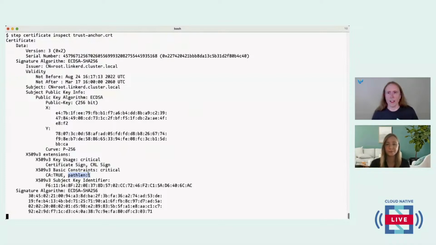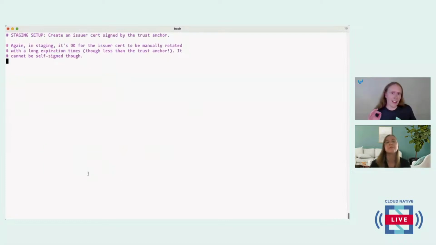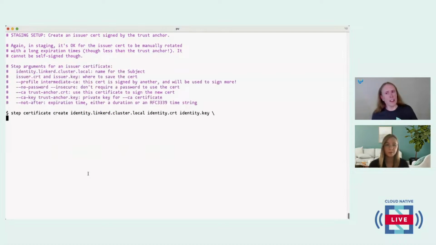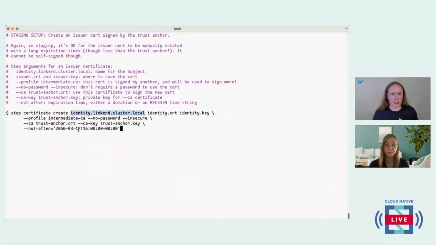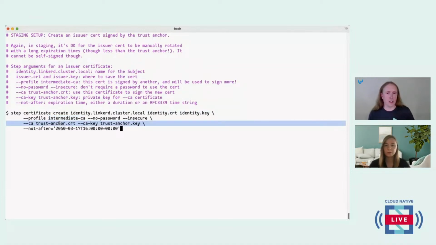All right. So we're now going to create an issuer certificate signed by the trust anchor we just made. This looks mostly the same. The name is different. We must use identity.linkerd.cluster.local. The files are different. This is an intermediate CA, not the root CA, meaning that we are going to have to explicitly say, here's another certificate that you can use to sign this certificate with.